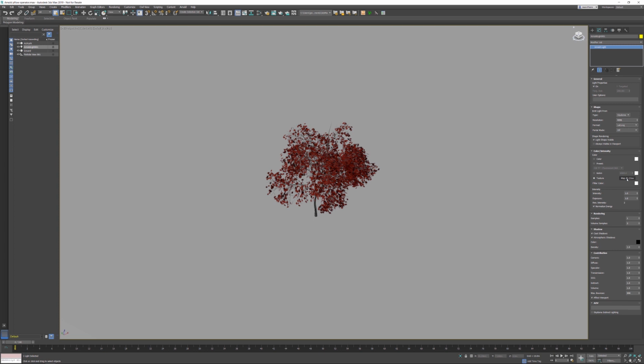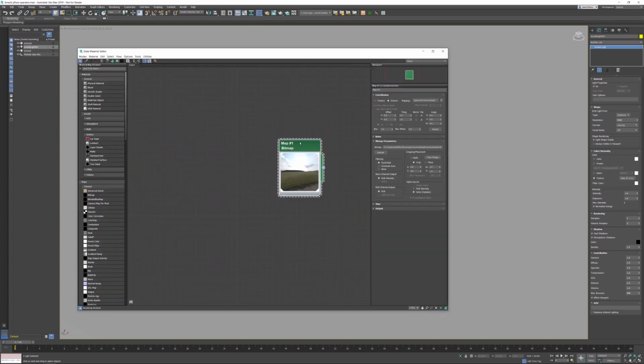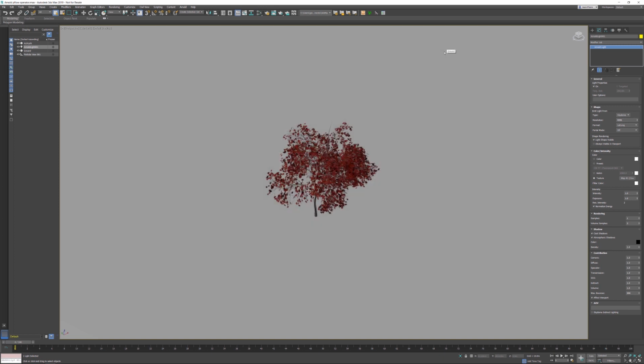I dragged it into the Slate Material Editor and double clicked on it. Let me quickly show you that as well. In the Slate Material Editor, this is the HDR, and it's set to environment spherical, because that's going to be used for my light and reflections and so on.